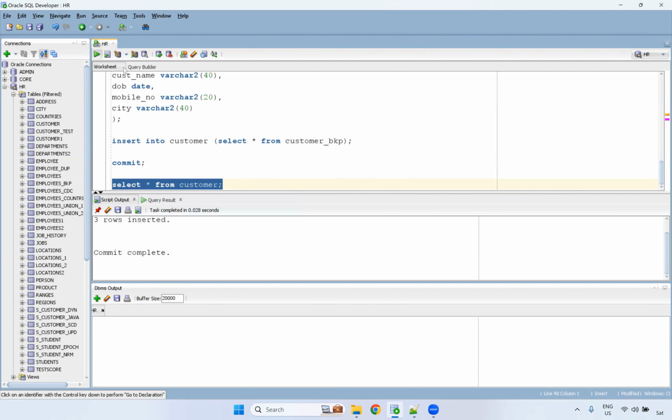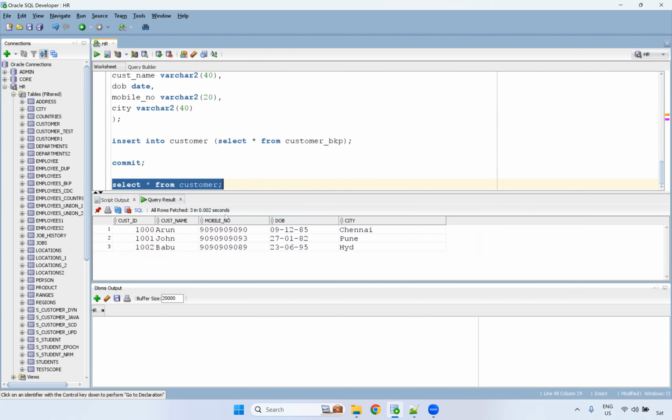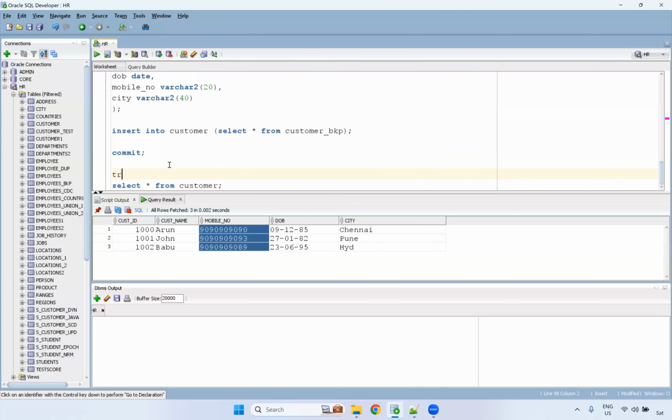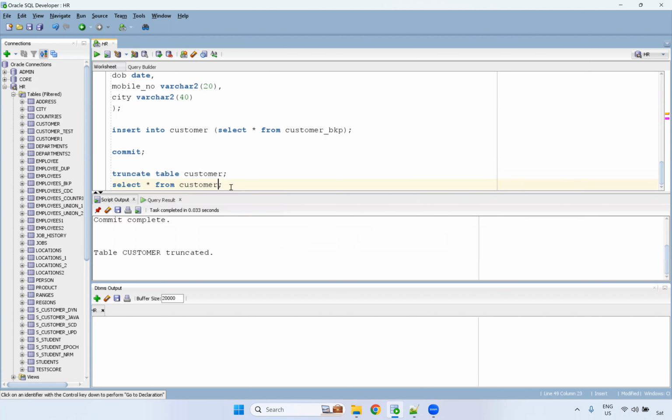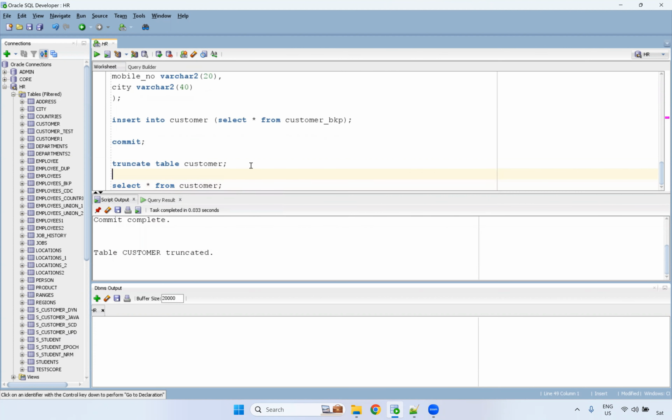So how can I get plus 91 here? I need plus 91 for this. So what I will do, I will truncate the table. I will truncate the customer table. One more time, I will do it. Customer, I will truncate. Okay, I'll truncate all the data. That's it, we have erased it.